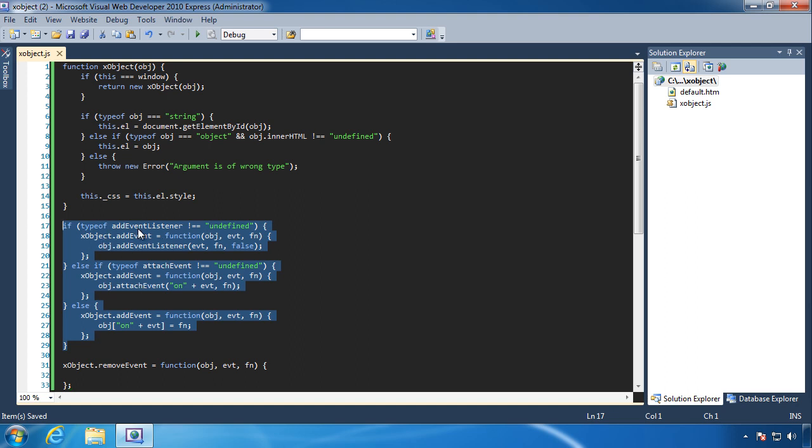So here we have feature-specific versions. So if it's a standard-based browser, this is all that the addEvent method is going to do, is set an event listener. If it's IE, all it's going to do is call attachEvent.